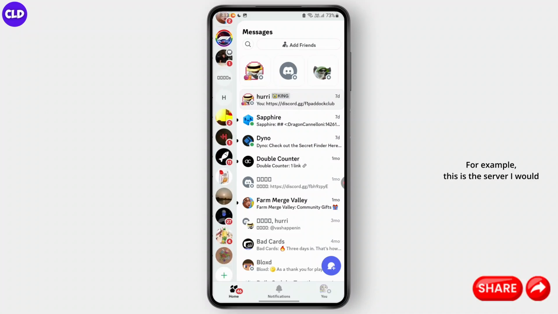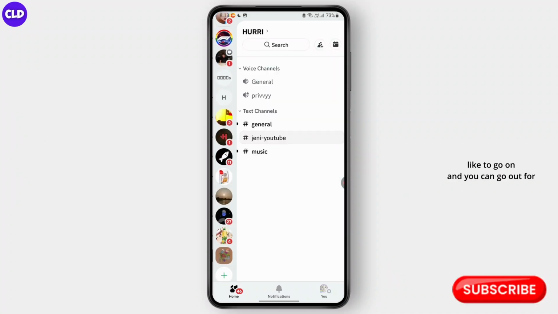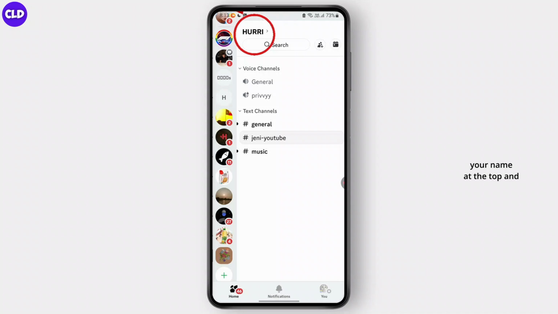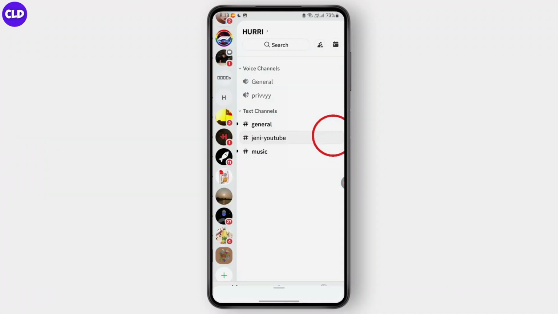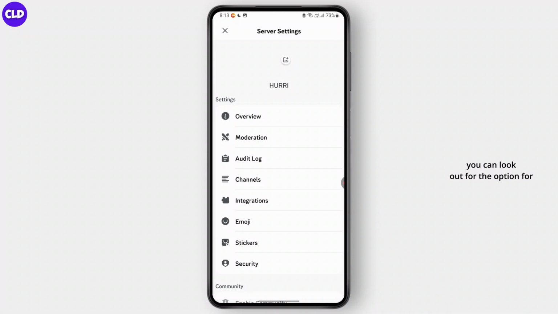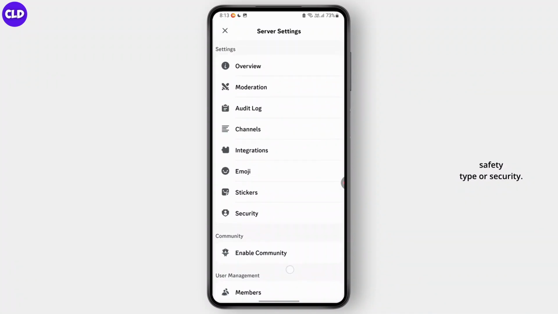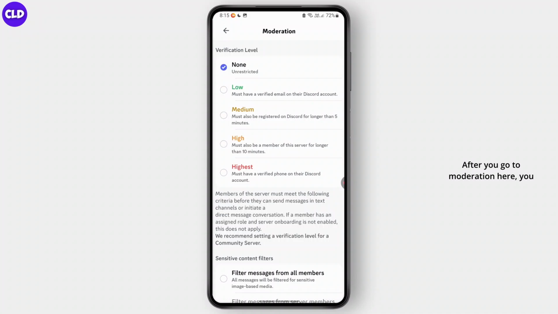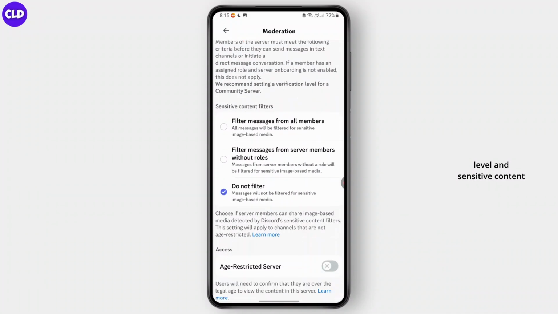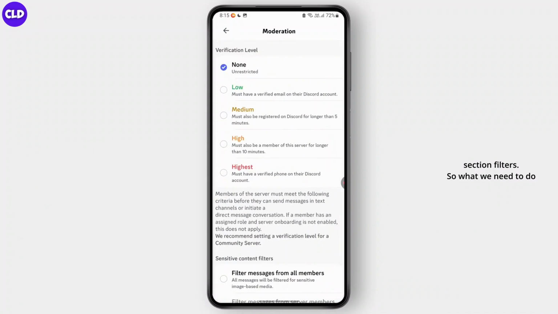For example, this is the server I would like to go on, and you can look out for your name at the top and access your server settings right there. Once you access your server settings, you can look out for the option for safety or security. Or even if not that, you can look out for the section for moderation, usually on your mobile device. After you go to moderation here, you will be finding verification level and sensitive content filters sections.